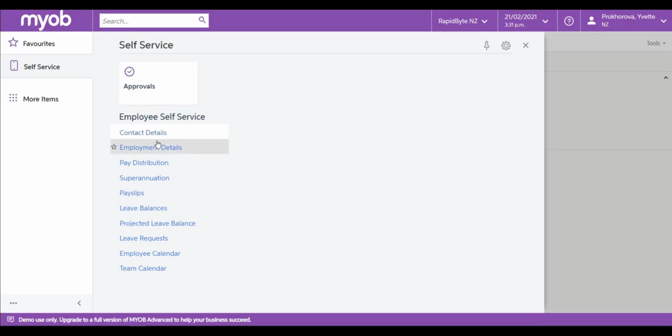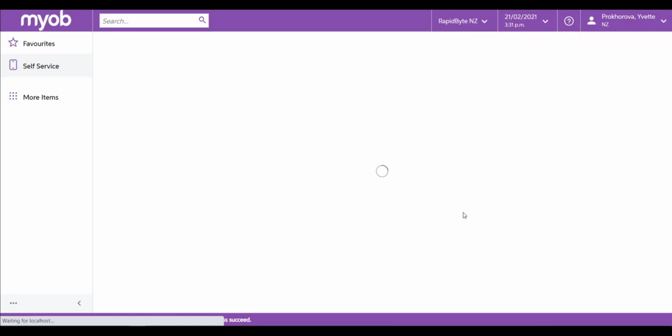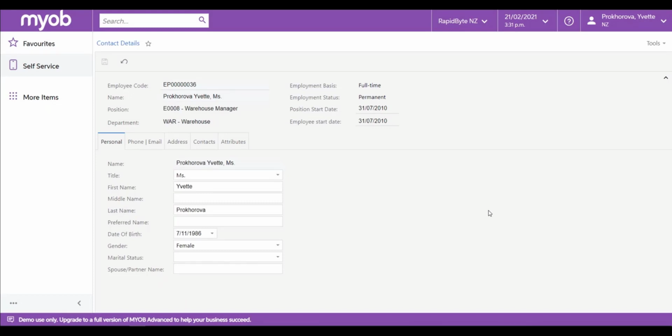First of all, contact details. This allows the employee to see what personal information is held within the payroll system about them. You'll notice there are a number of fields on the screen, and where there are white boxes, this allows the employee to make changes. The system can be configured to lock down specific fields based on your organization's requirements as to which content you wish the employees to be able to change and not change.